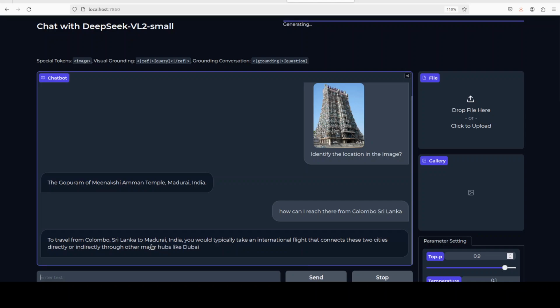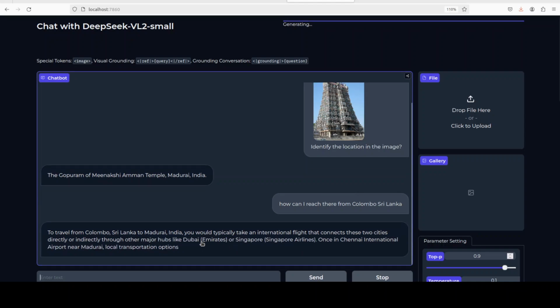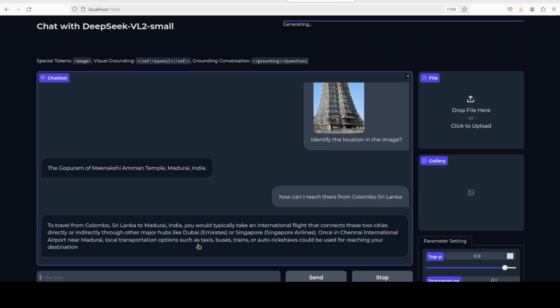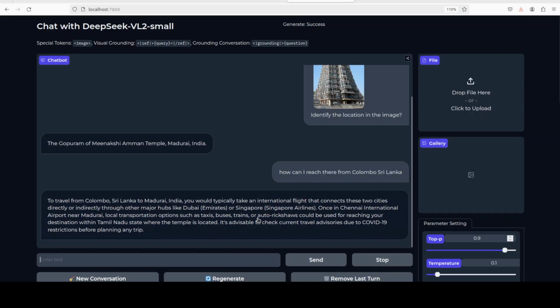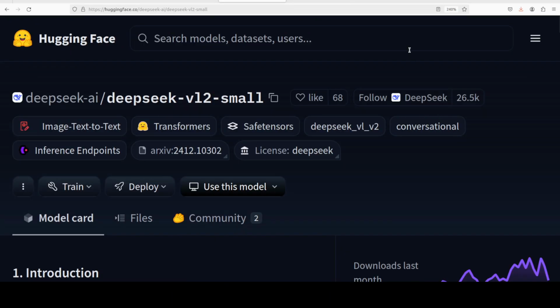There you go. Now it is able to identify both the source and destination, and it is also acknowledging it's an international flight. So look, I believe it's a really good model. I can't wait to see the reasoning stuff in the DeepSeek VL2 small. That would be real icing on the cake. Let me know what you think.